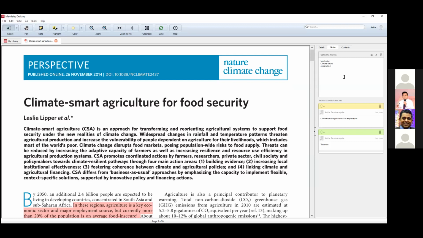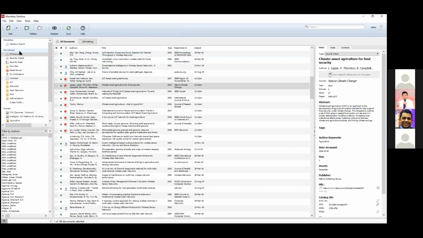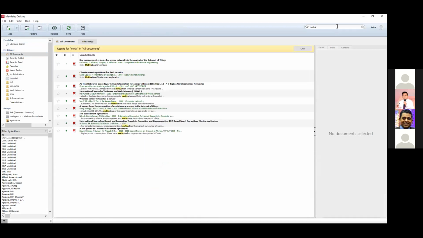So I can use this in those places for specific things. It depends on what you want to search for, but you can put general notes which are searchable. And when you share, those things will be shared as well. Now, just to give you an example. Whatever you put in general notes, when you go to the library, you're looking at the entire library, and then you say, I want to have the motivation, you will see it.